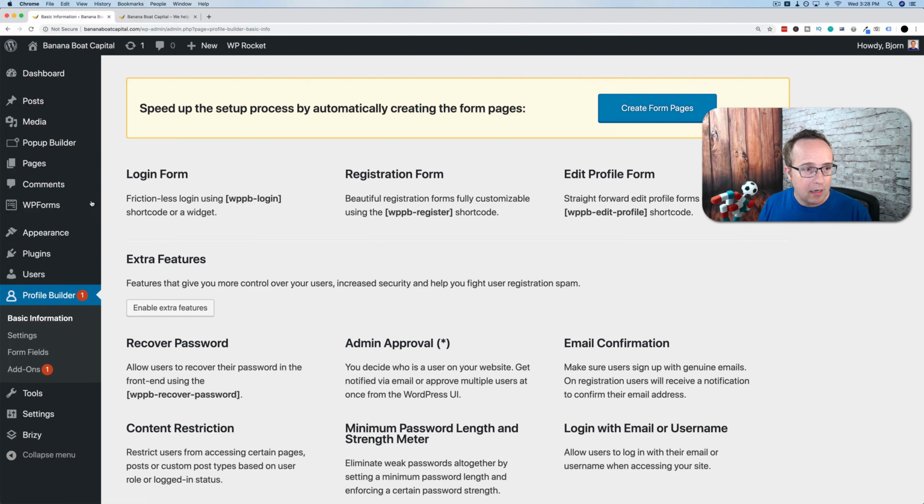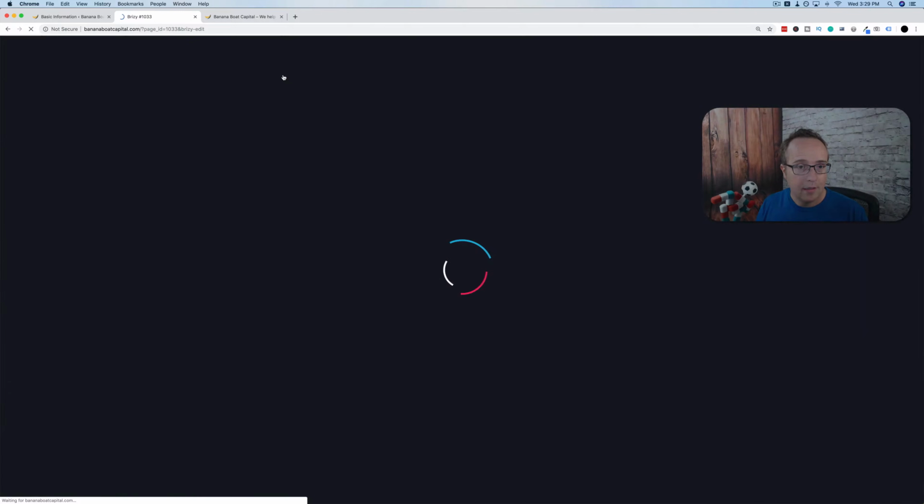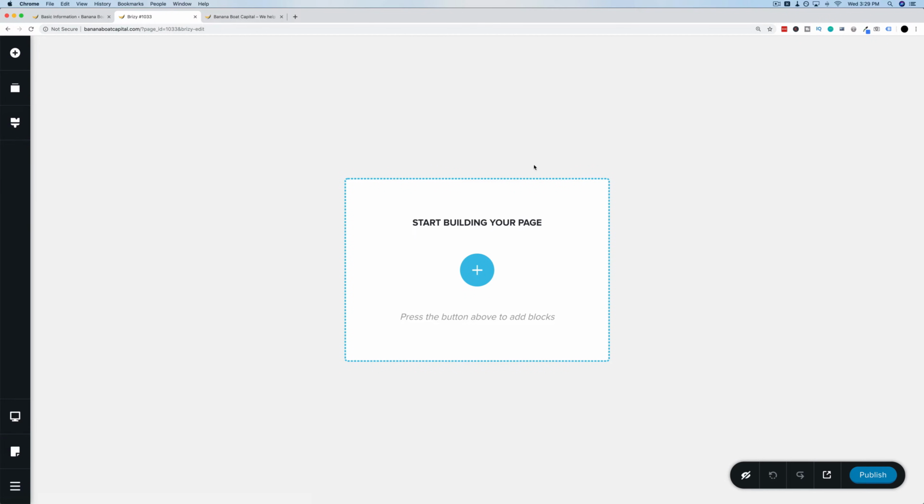And I'm going to create a new page, go to pages and then add new. In a new tab, I control-clicked or command-clicked on the add new option to create a new tab. Click on edit with Brizy, and it takes us into the Brizy page builder. And we're just going to make something really simple.